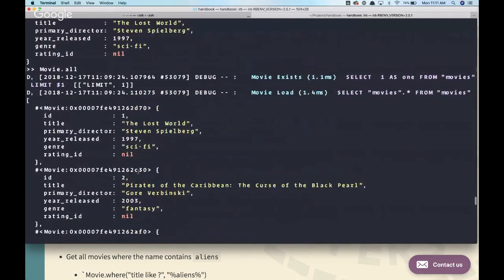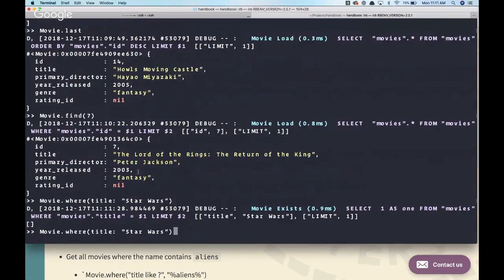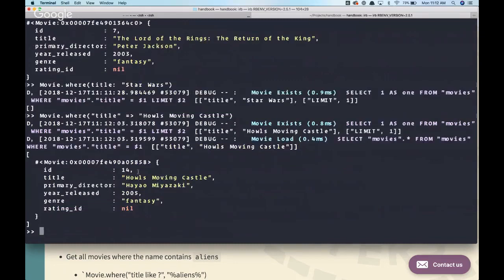Could you have put title and then the arrow syntax? Star Wars, like title in quotations, arrow, Star Wars? Yep. So I could do as a symbol, or I could do it as a string. ActiveRecord doesn't care. Okay. But let's do Howl's Moving Castle. There it is.